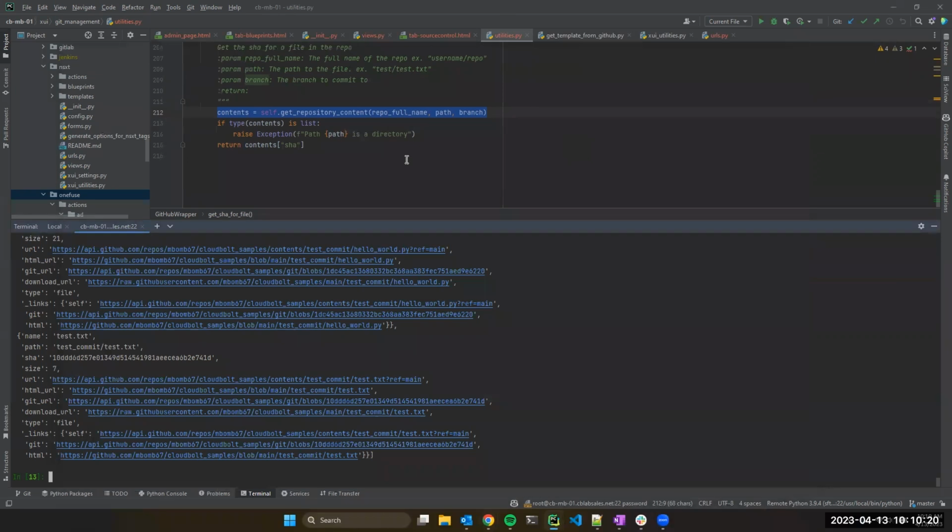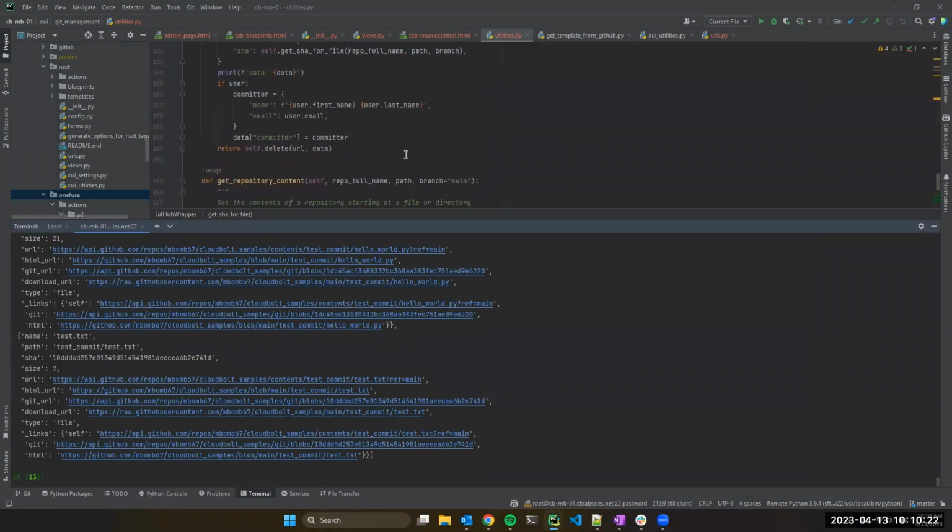We're going to go ahead and pause. We've gotten a lot covered here. We're now creating files in our repo. We're not calling it from CloudBolt yet. We're just kind of structuring things.